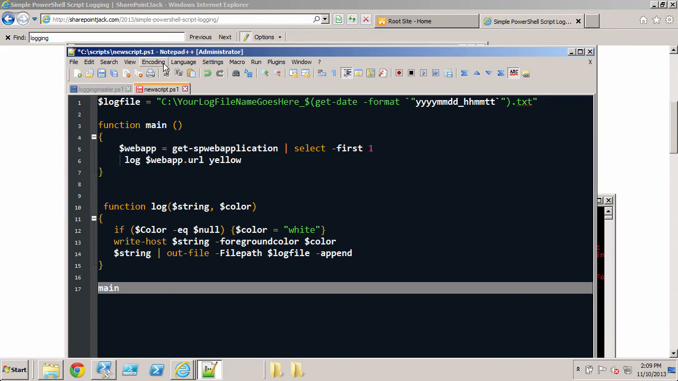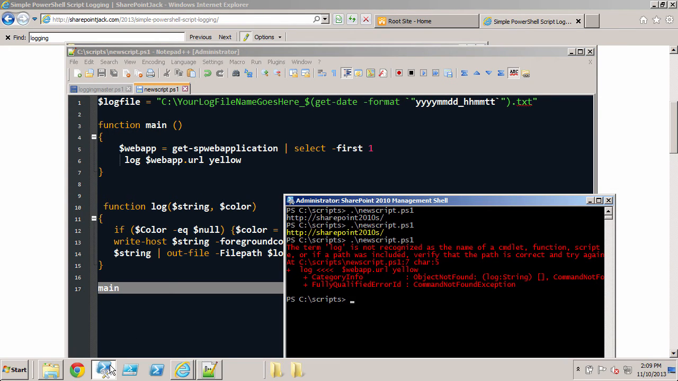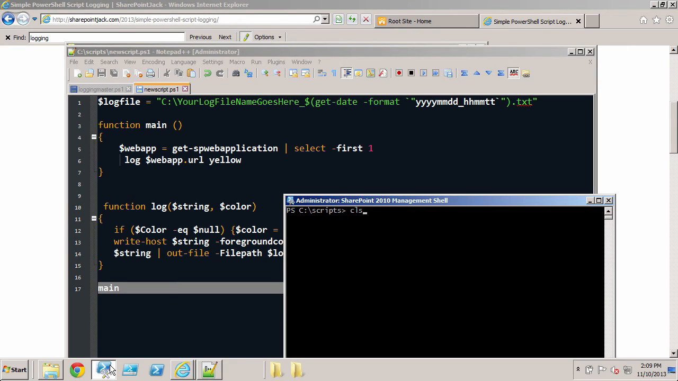It's going to run log. Everything's going to work just great. I'll just show you that right now. So let's go CLS, up arrow, and there we go. Now we should have some logging.